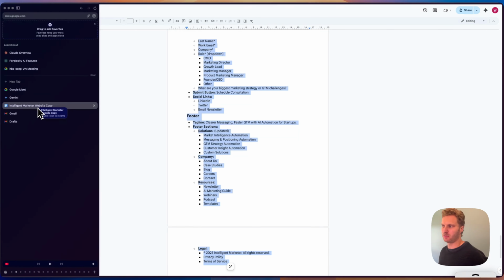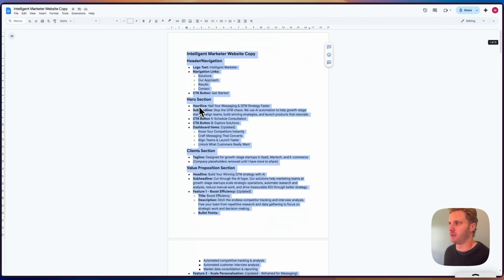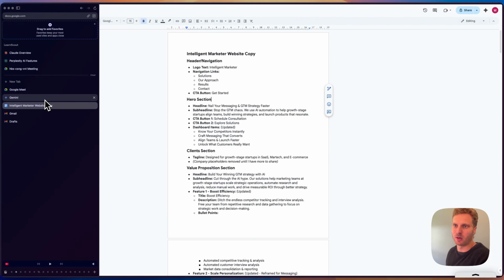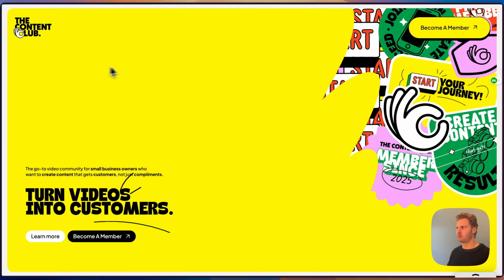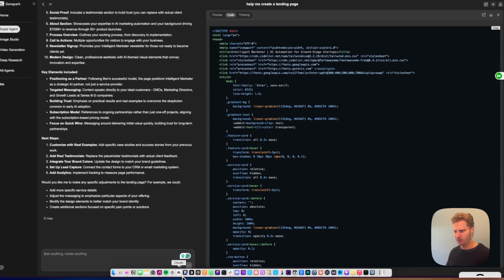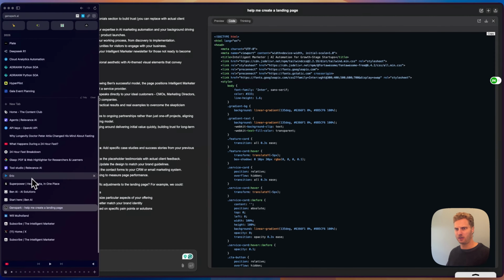It's good. Okay, so now we have our copy to a good place. We want to give this to Genspark to update. And now I'm going to grab a link of a website I like. So I'll just start to map this out in a prompt.